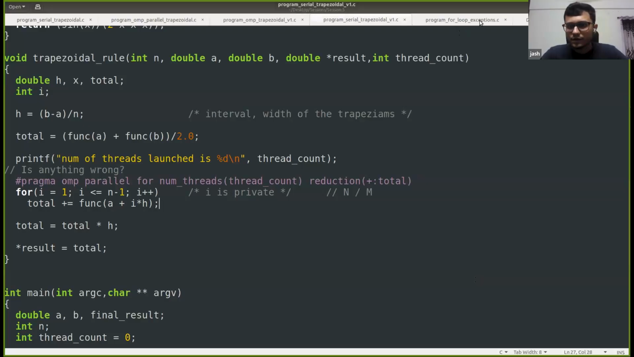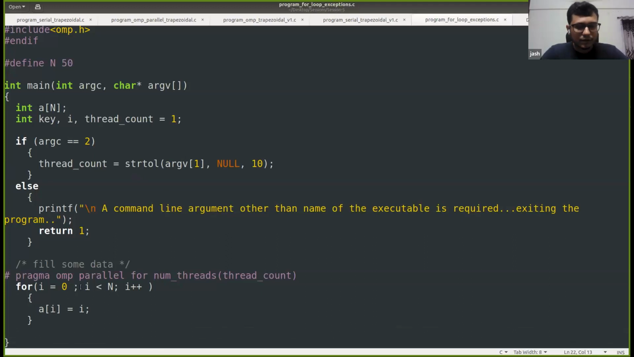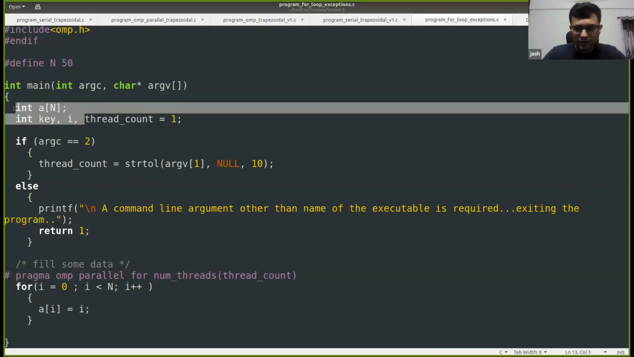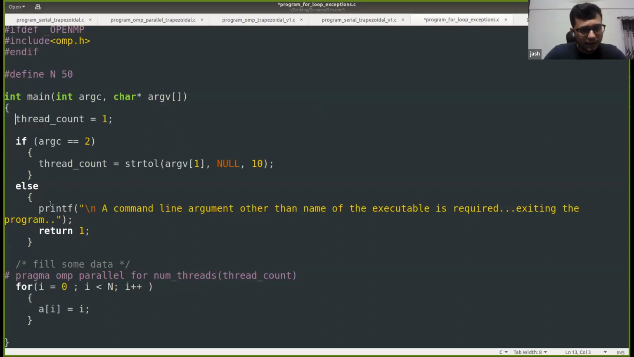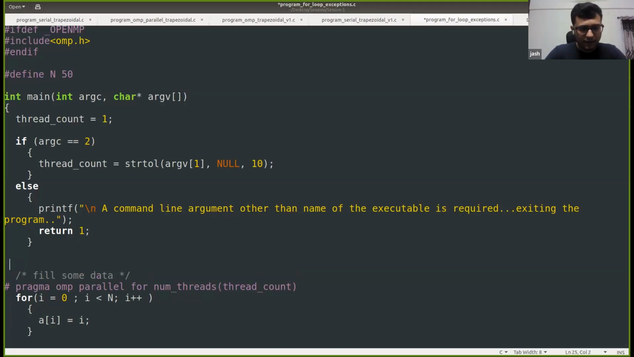Yeah, so let us say that you have this simple code, in which let us remove all these things. We just need thread count, and let us define some integer i here. So we have this integer i and we have this simple for loop. I think an i was needed, sorry.